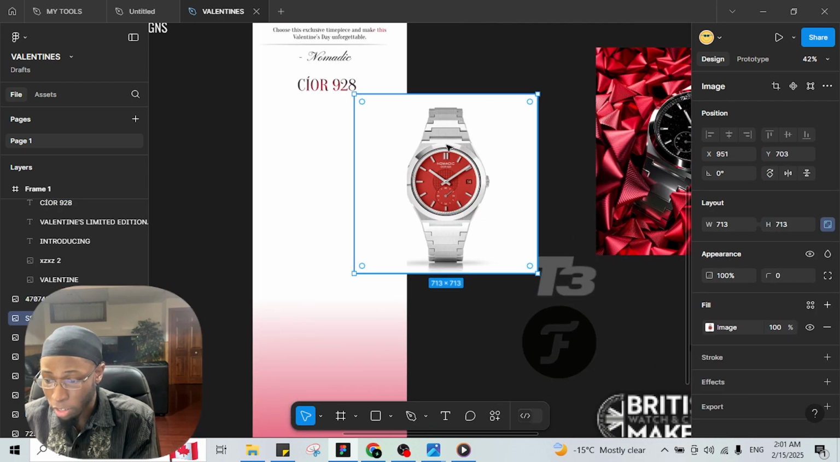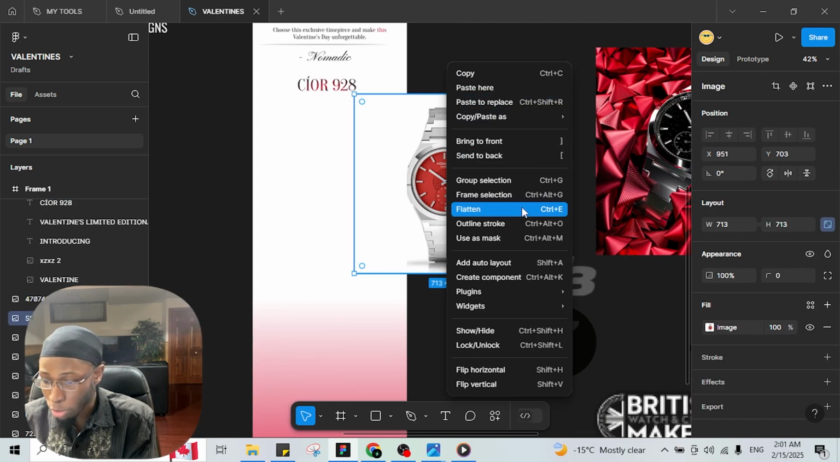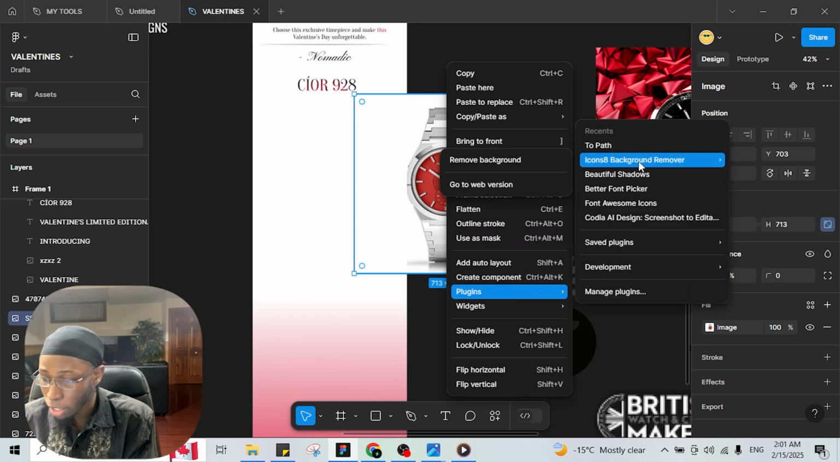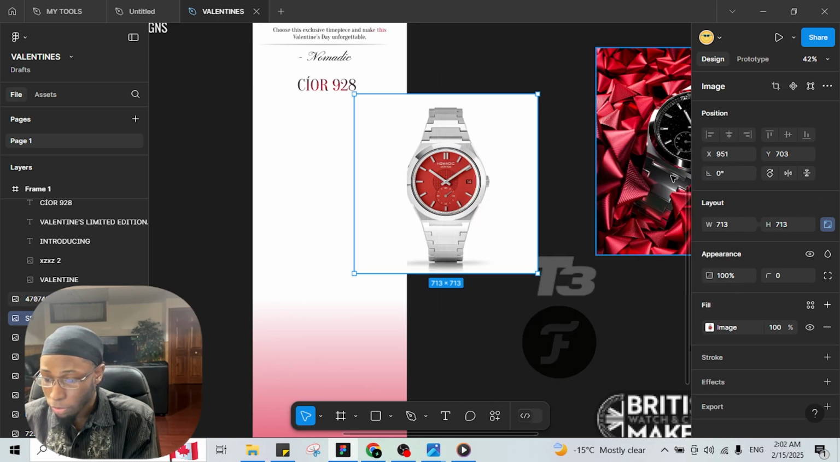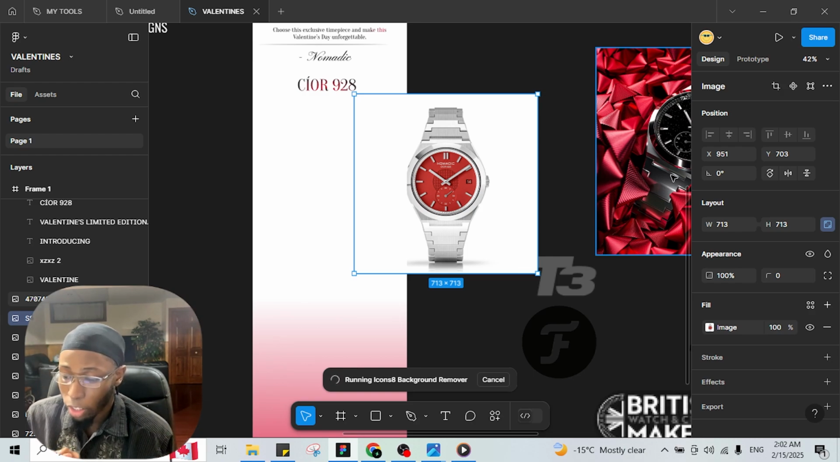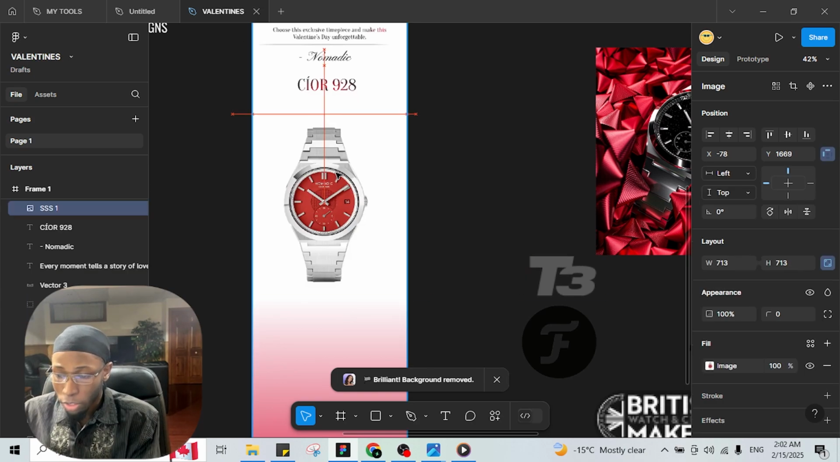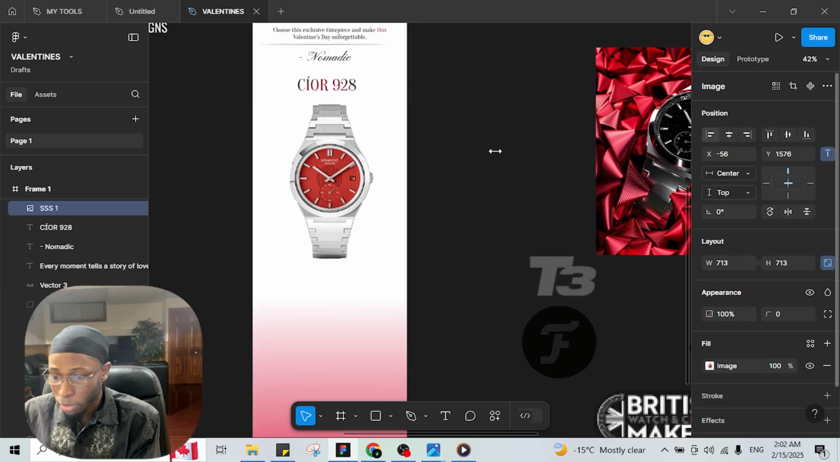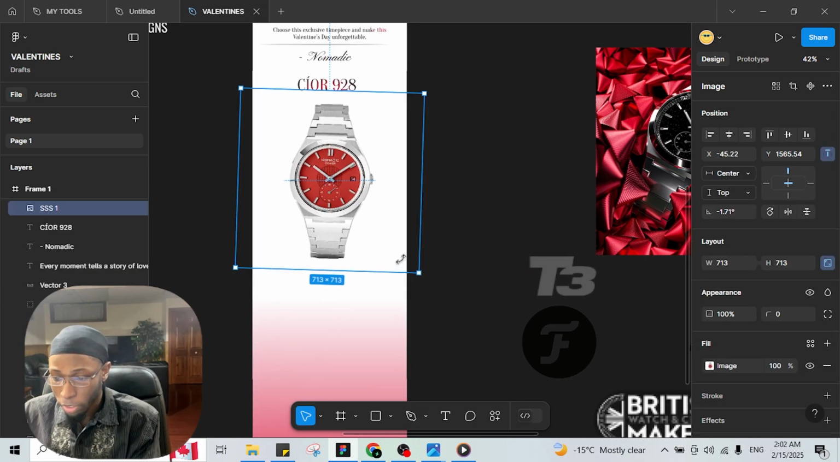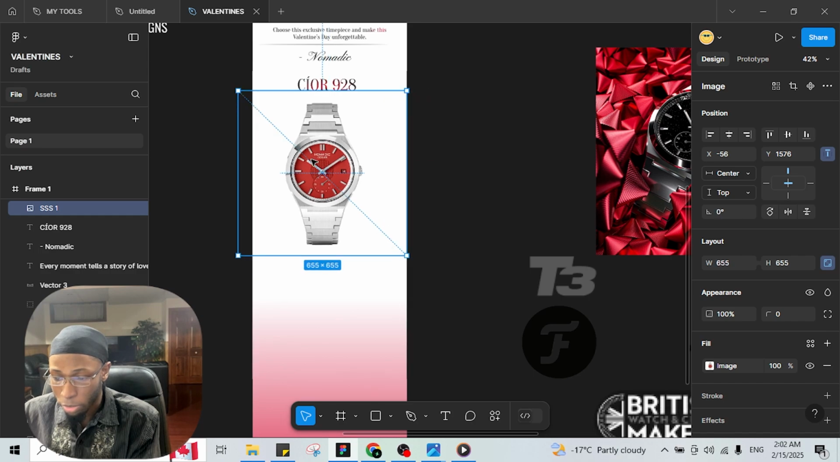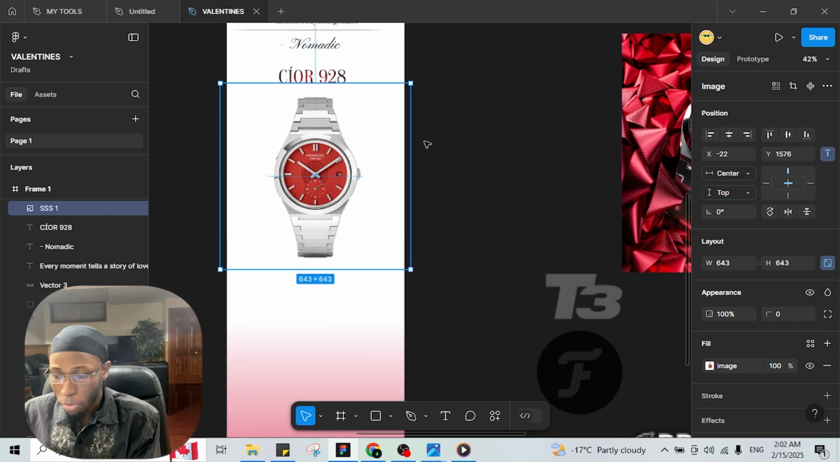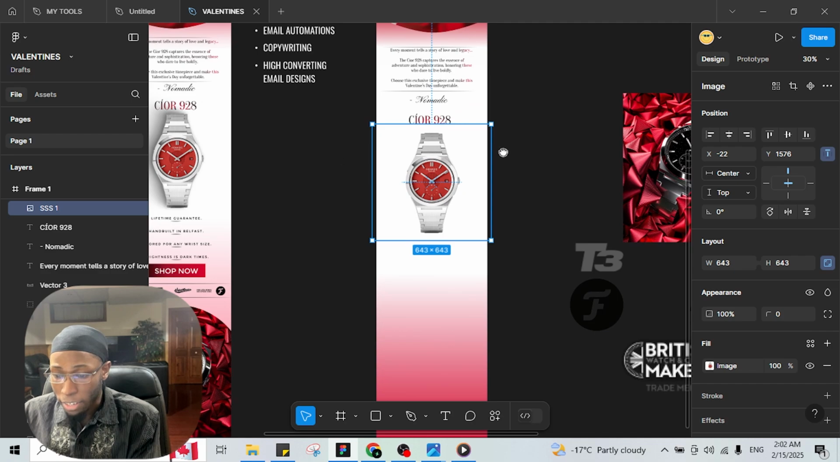is the watch itself. Let's get rid of the background, so we're going to use our favorite plugin, Icons 8 background remover, which is free. You can download it. There you go. I put it right in the middle. There you go. Let's make it slightly a little smaller. Perfect. And I also added shadows.